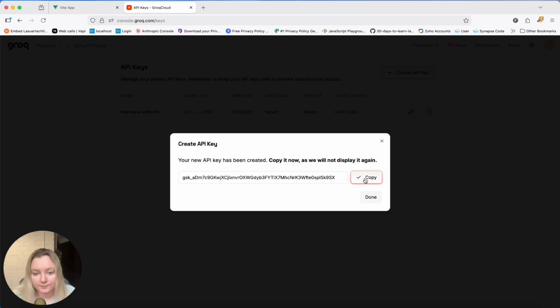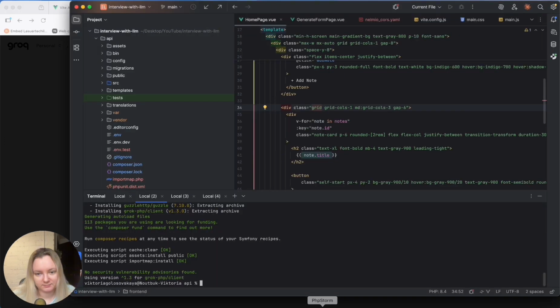We copy it. Why do I show you my API key? Because it's a project for you too. But if you work in a company and you're a developer, never, ever show your keys to other people.